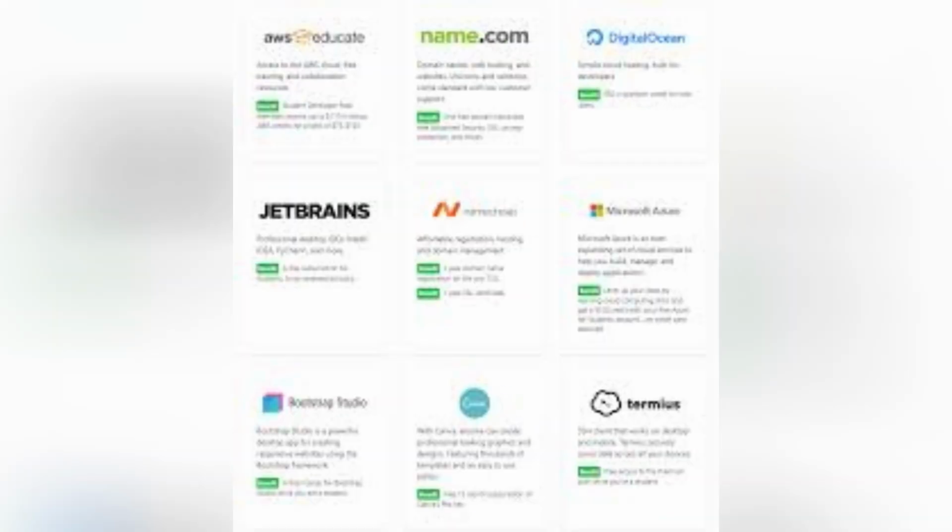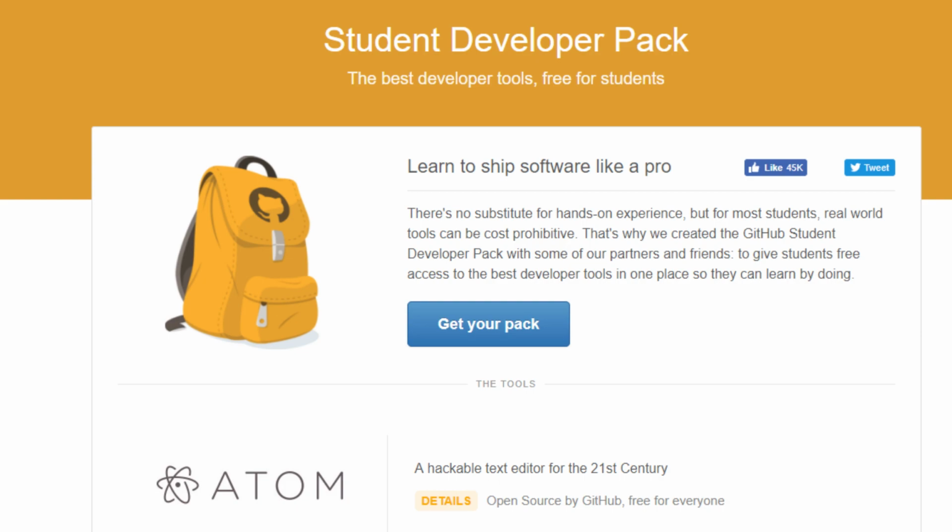If you do not have one, head over to the GitHub website and sign up for a free account. Once you are logged in, visit the GitHub Education page at education.github.com/pack and click the Get Your Pack button.